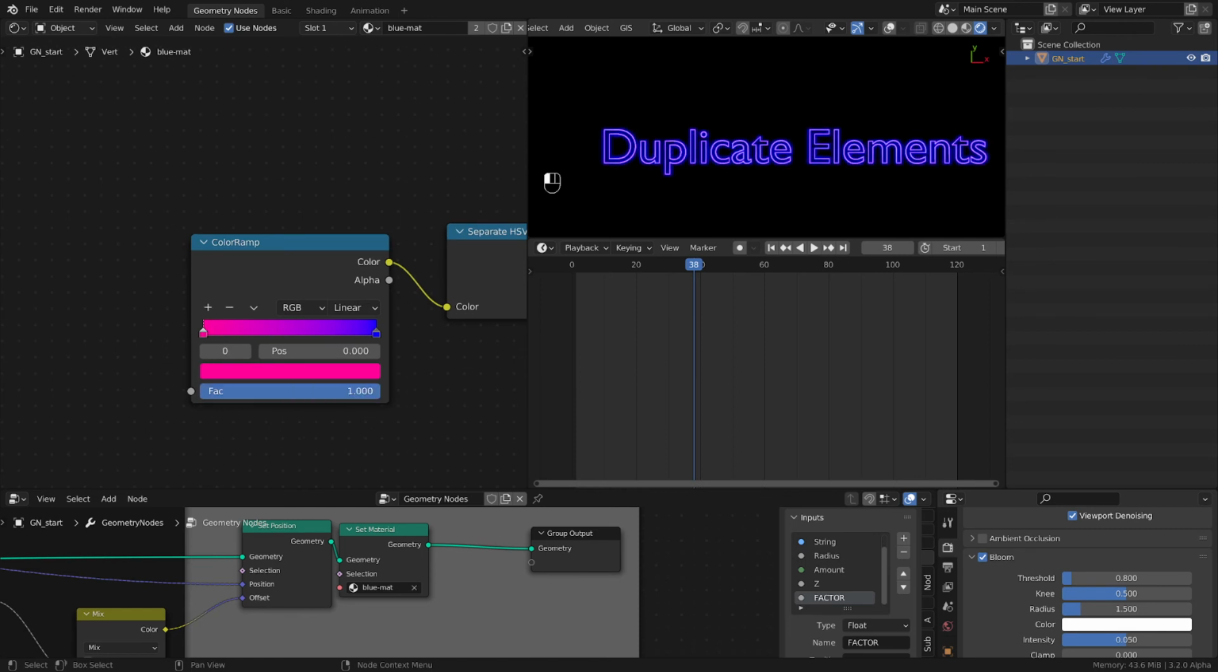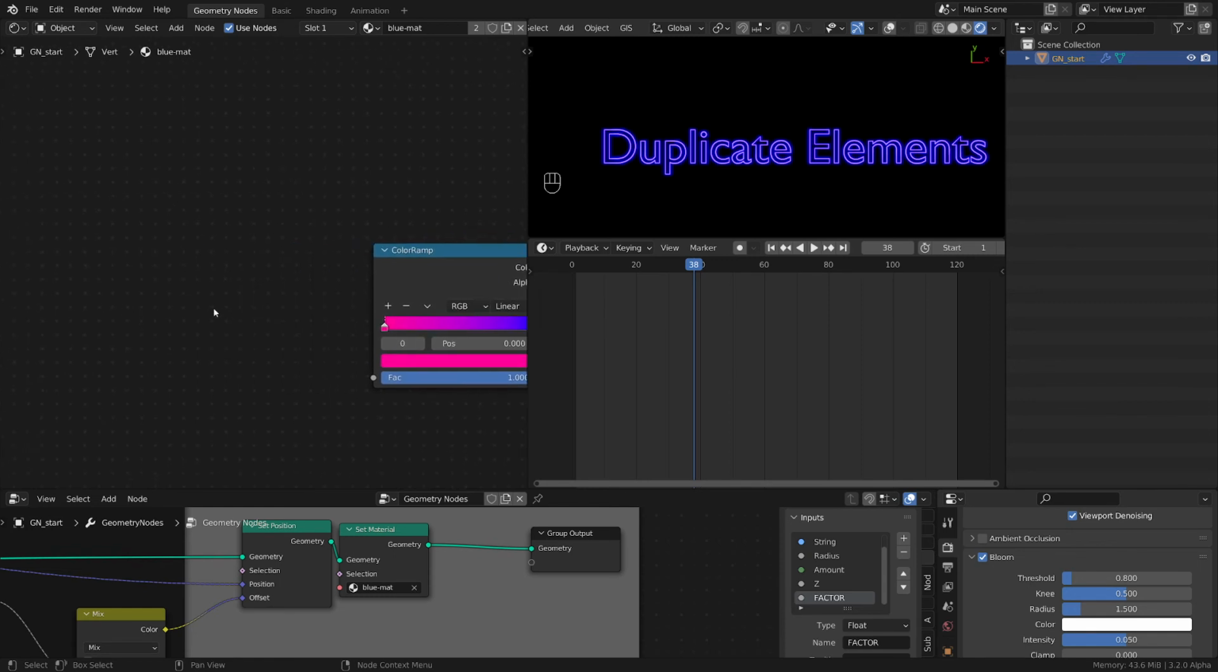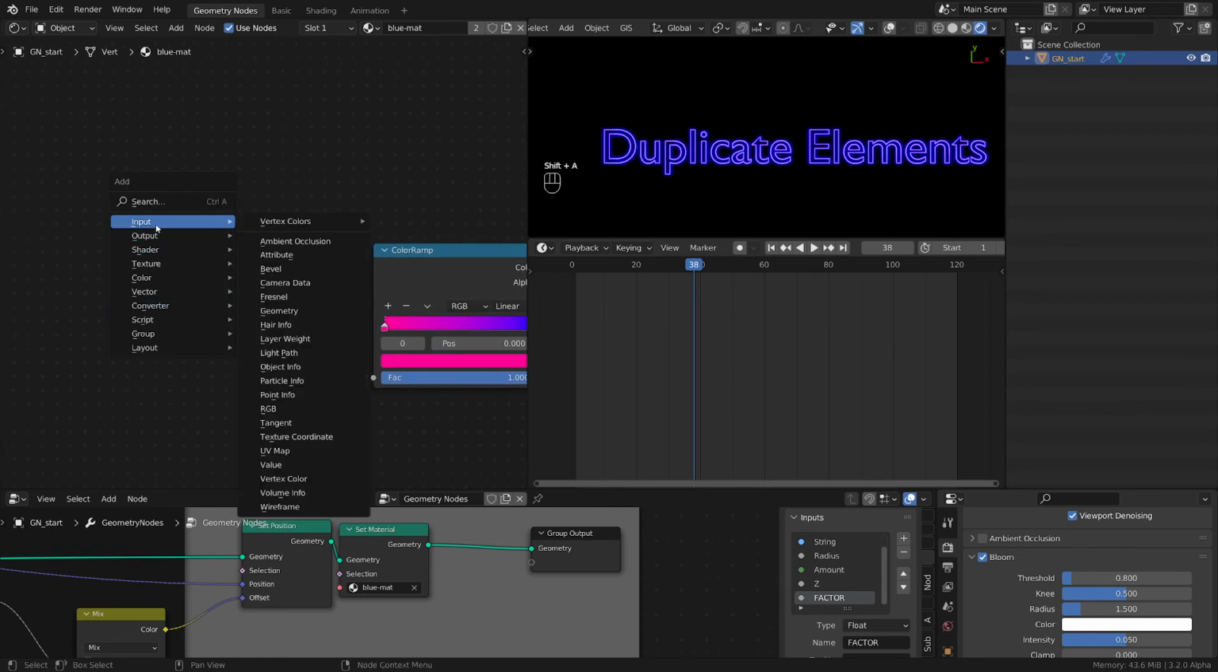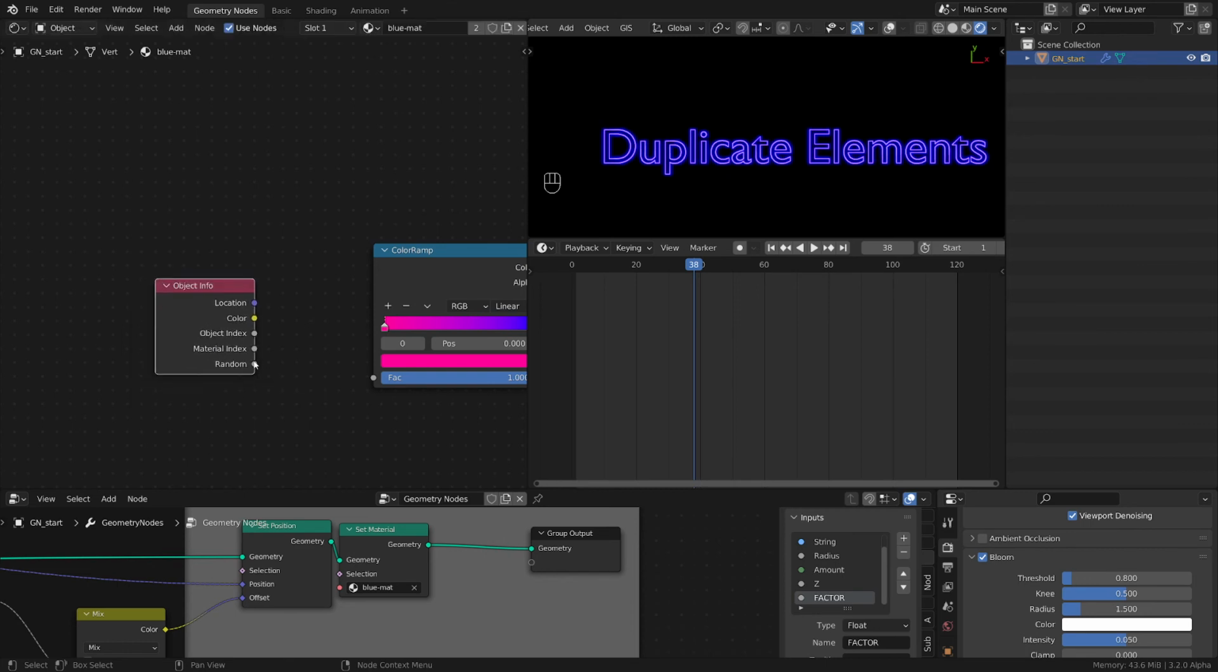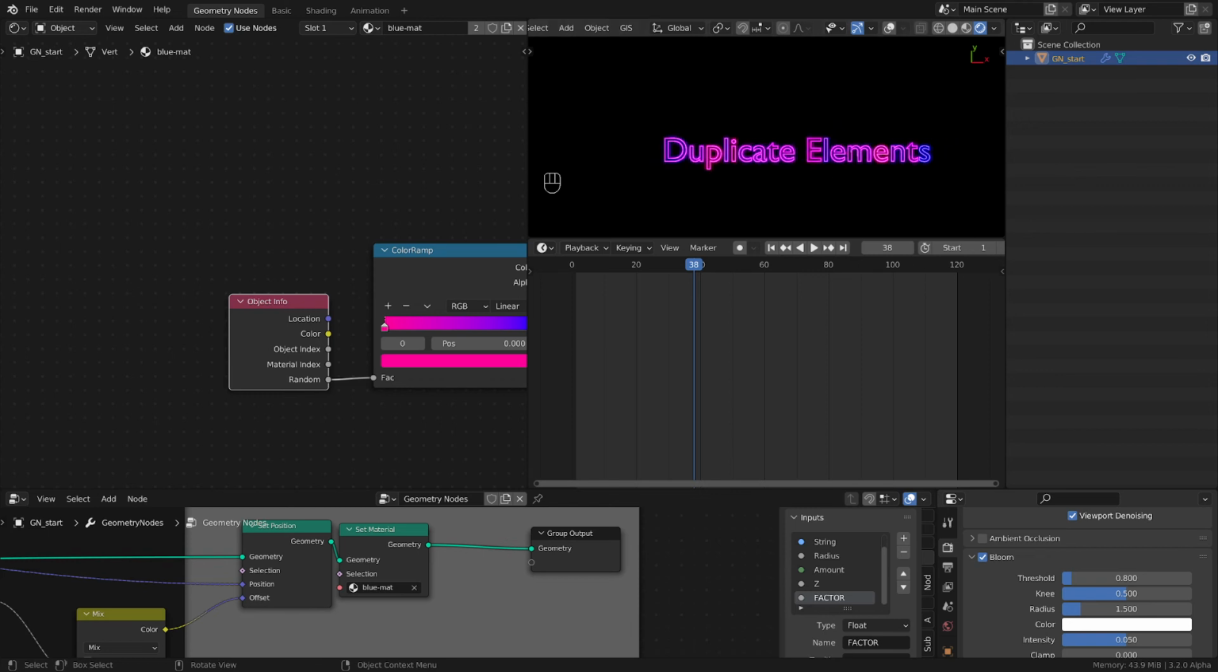So how can we control this factor in a random fashion? We have this very nice node called input in the object info, and we have this random value. So if we plug this one here, we get this randomization. Awesome. And that will be the basis of this object shader.